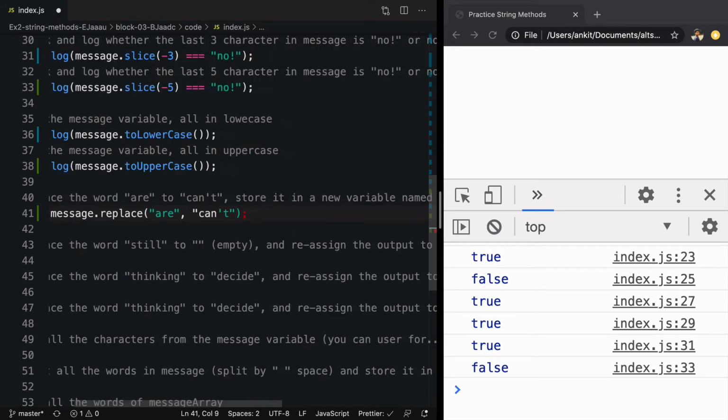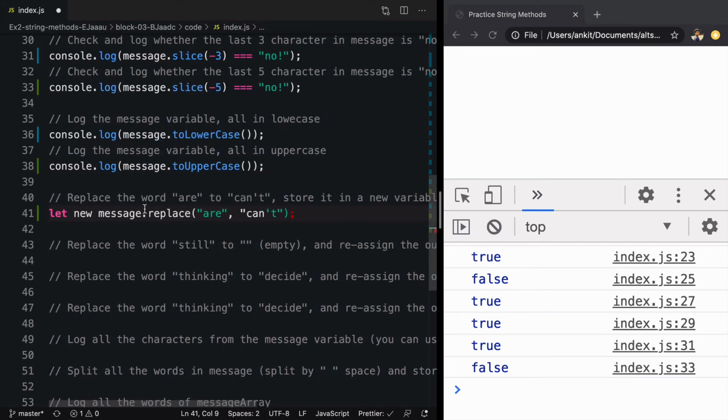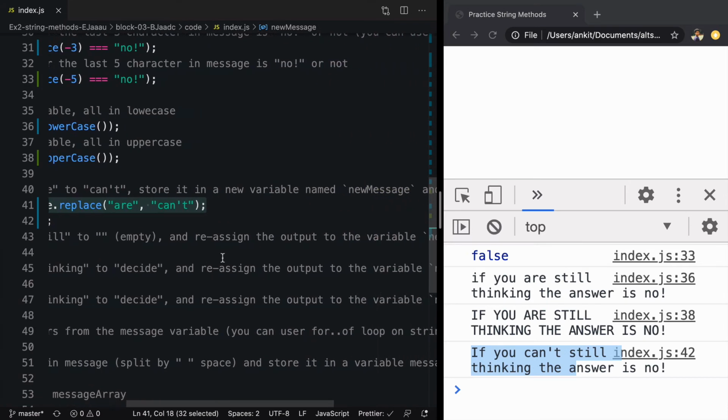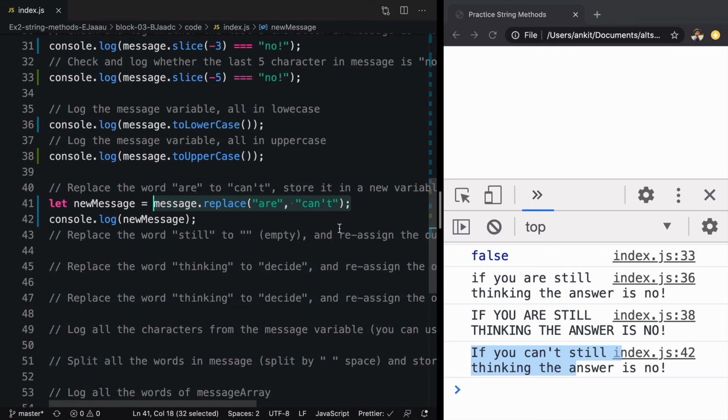After doing that, we have to store it into a new message variable. So we'll say new message is equal to this, and we'll say console.log new message. Refresh it, and here we'll see "if you can't still thinking", it means that we are able to change R to can't. Now we have to replace the word still with empty and reassign to the output of new message.